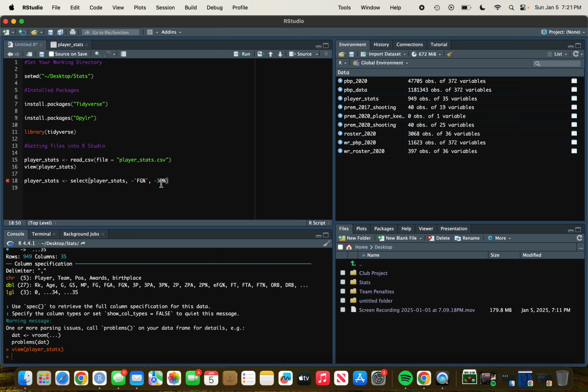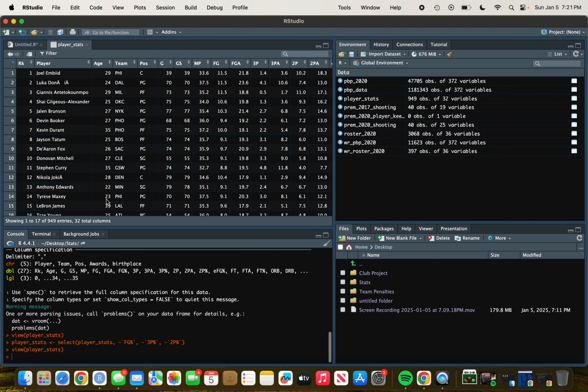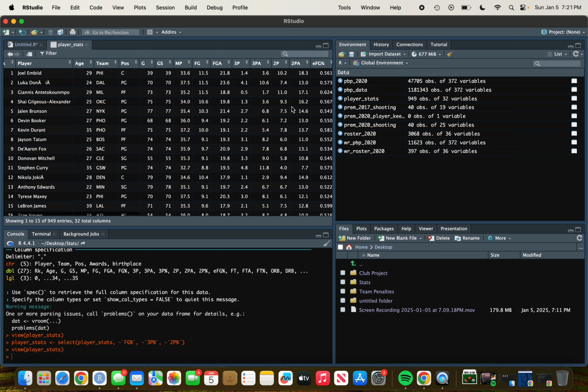And then, oh, see, I forgot to put it inside. And you can see I tried to highlight the whole thing, but it didn't recognize that percentage was a part of it. So let me do that again. And then our final one, 2-point percentage minus TP percentage. All right. And now if I were to run this code, and then view player stats, you could see those columns are now gone.